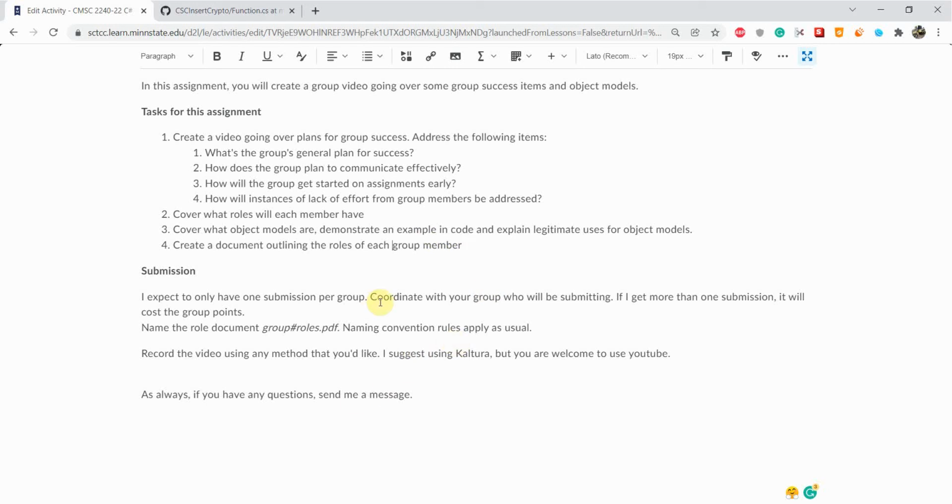Last semester, I just created the groups right off the top of my head, and I took a screenshot of a notes document with the name of the group, and then the group members in the group. This semester I actually used some of the D2L functionality where you can automatically generate groups. So that should prevent this issue from coming up. But once again, I only expect to have one submission per group.